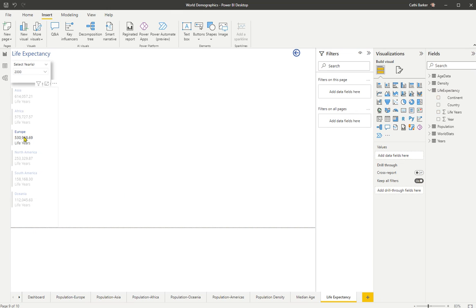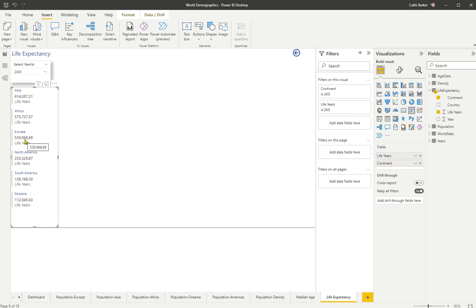I've chosen Europe, so I can click on it to unfilter it. You can click to filter and click to unfilter. But basically I'm seeing alphabetically listed the continents and the life years. Now the life years are being summed, and we've learned a few times now that the default function applied to a lot of fields is sum. And so I actually want to change that to average, and I want to see the average life years per continent. So that's our multi-row card.